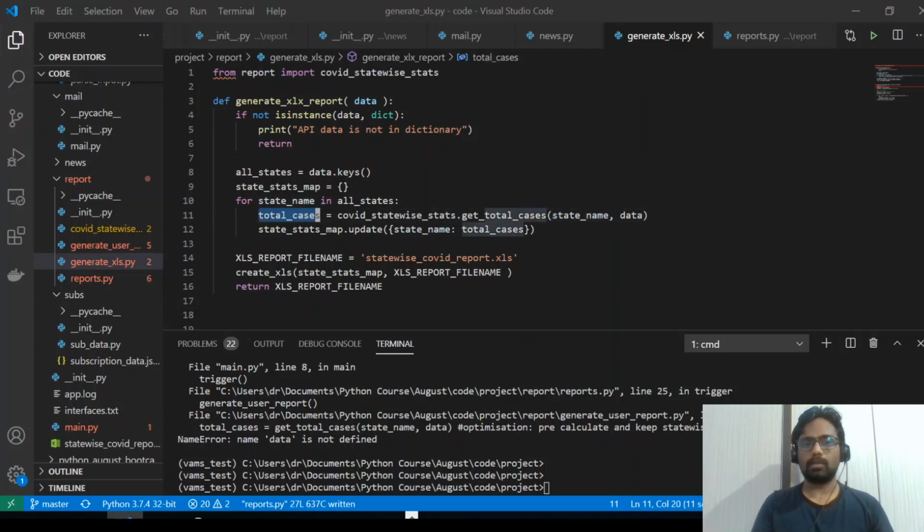That's all. So after getting all this, yesterday we were talking about a basket. This is similar to that. We have a basket, and on top of that basket we are cherry picking each element and updating that. So this final map will contain the state name as a dictionary key, and it will have a value as the total number of cases. That is what we are doing here.